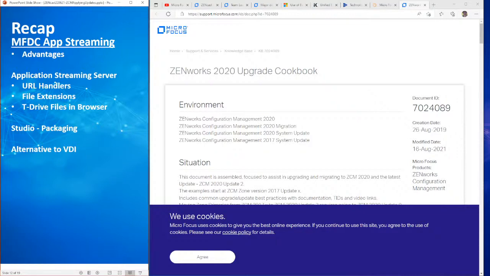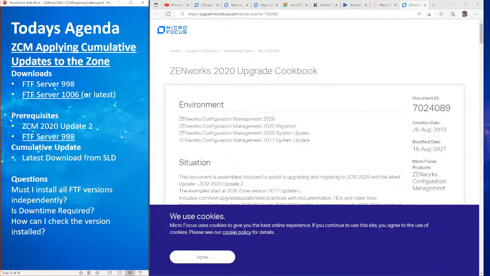Okay, and then we talked a little bit about Studio packaging and how it's an alternative to VDI. So if you just need to launch something from another location, it really is a nice alternative and low-cost alternative. But there's some things in there that we did, so you can check that out from last week.